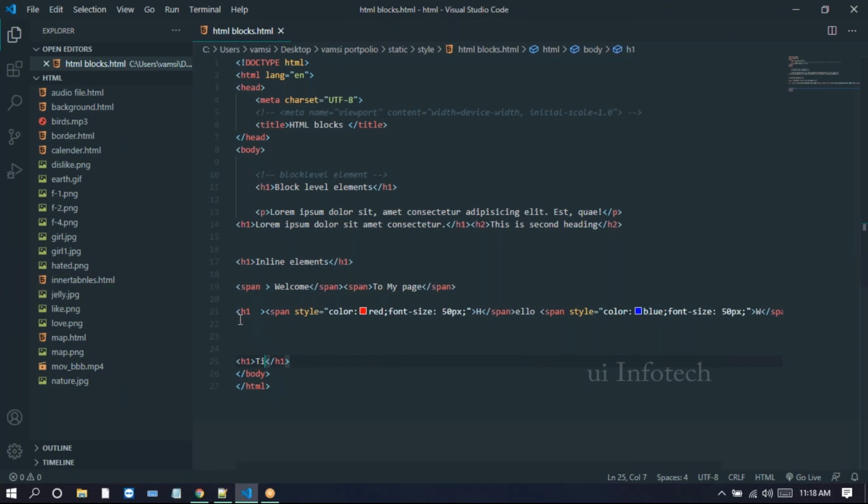Using this font tag, we can change the color, the font family, and the font size also. So I will show the example for this one. This is eliminated. Don't use this tag here. So I'm just taking h1 here. Again, I'm taking the h1.